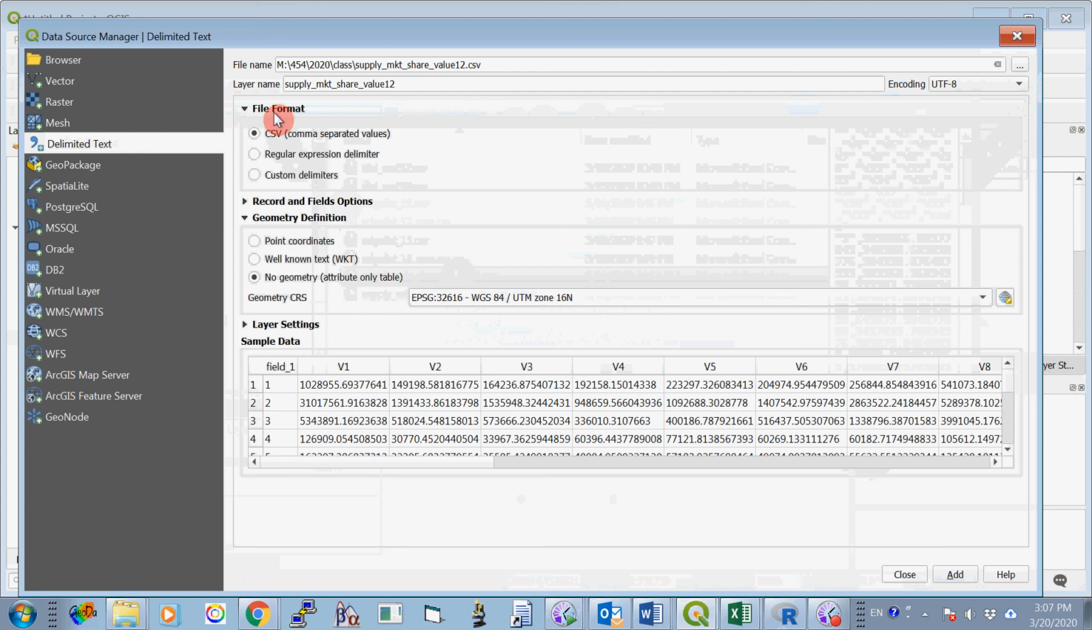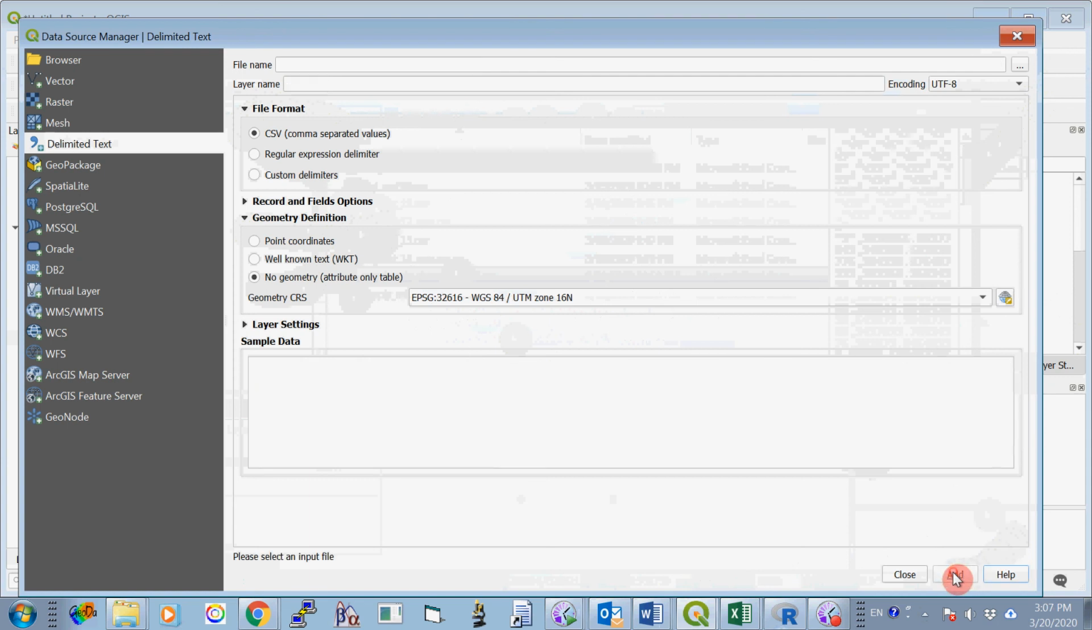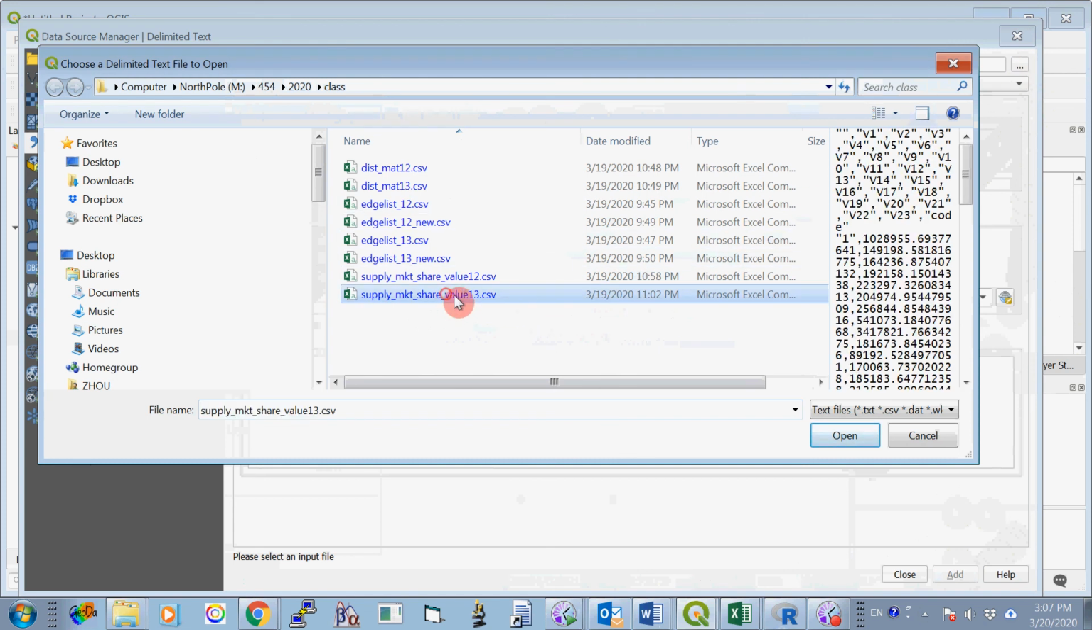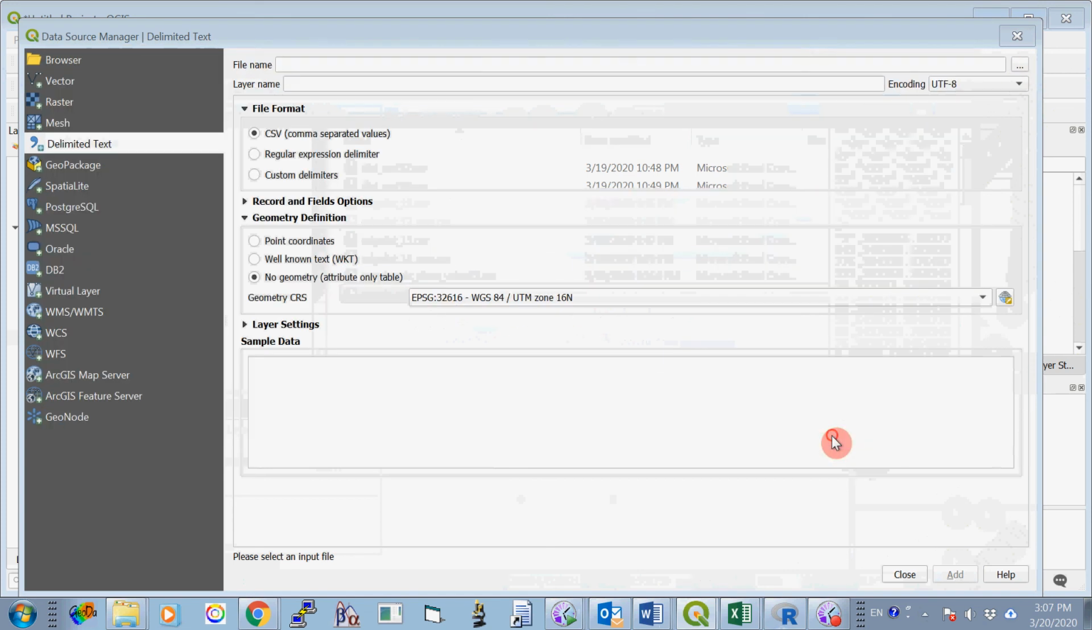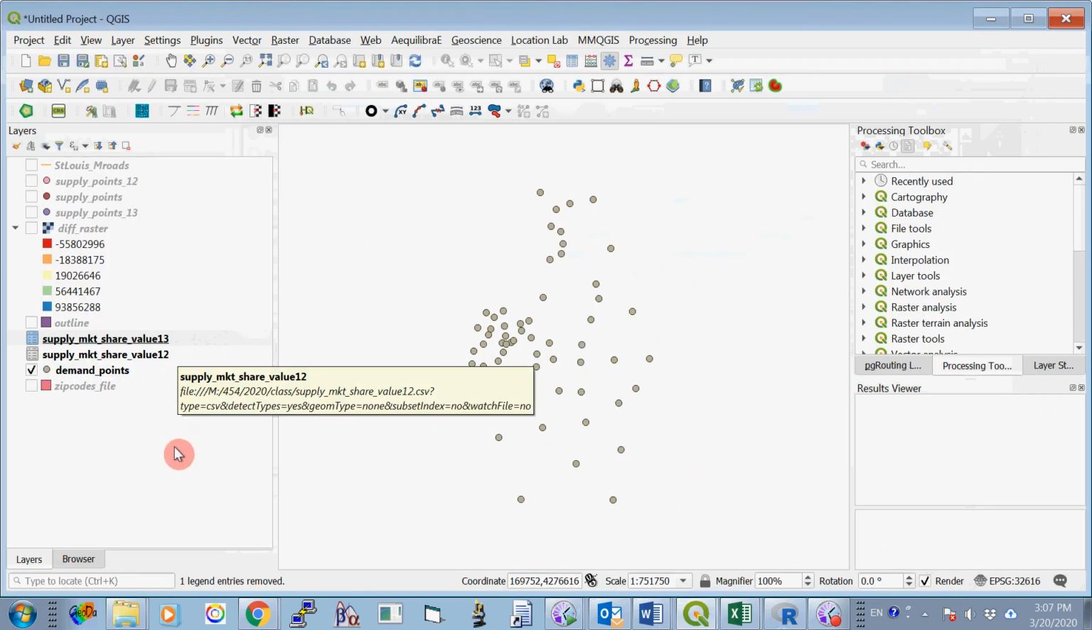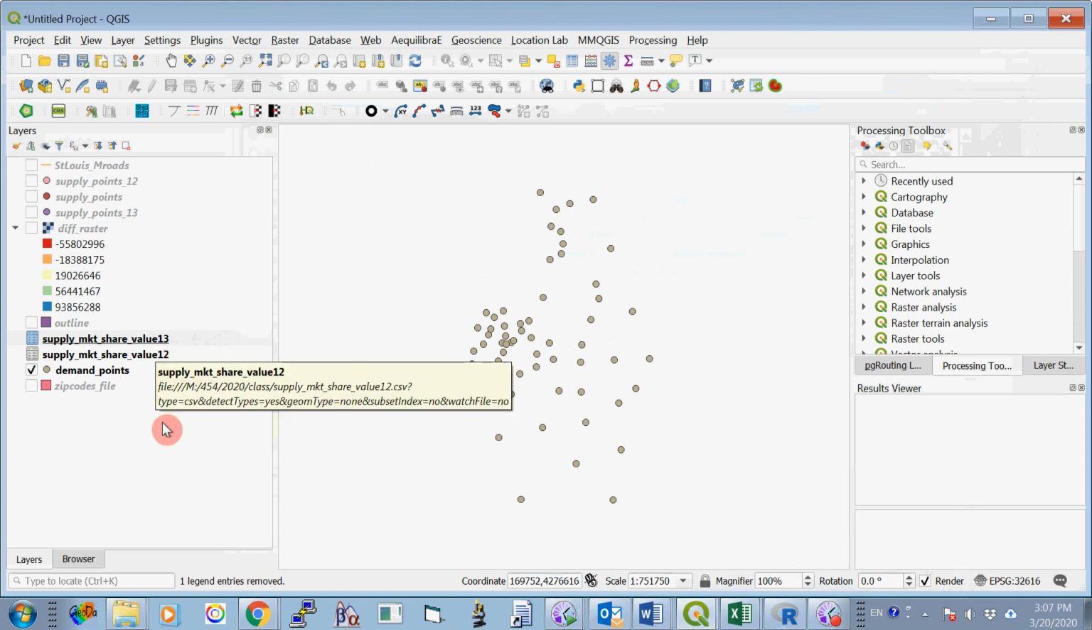Bring it in. Make sure that on the file format, a CSV file is chosen. Under geometry definition, no geometry is chosen. Then you click add. Okay, now let's go back again to choose the second table, supply market share value 1, 3. Open and add and close. So you can see that the two CSV file tables are here.